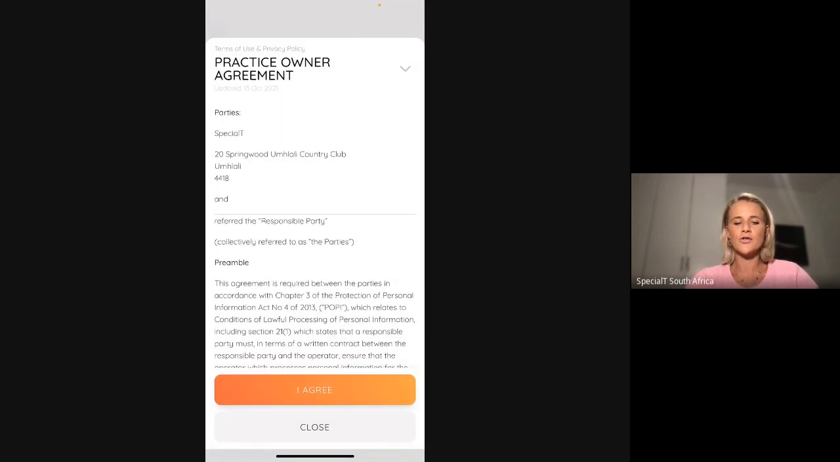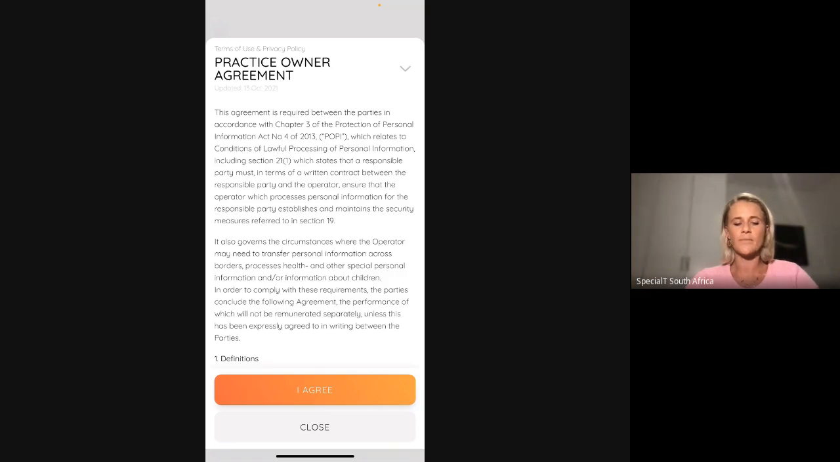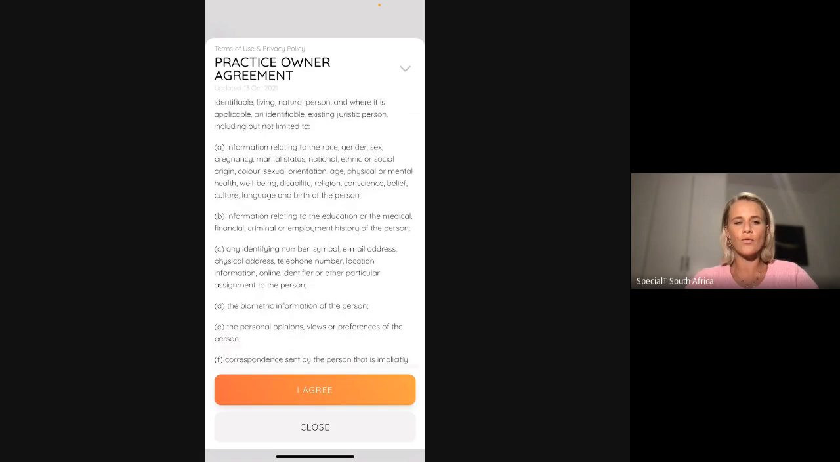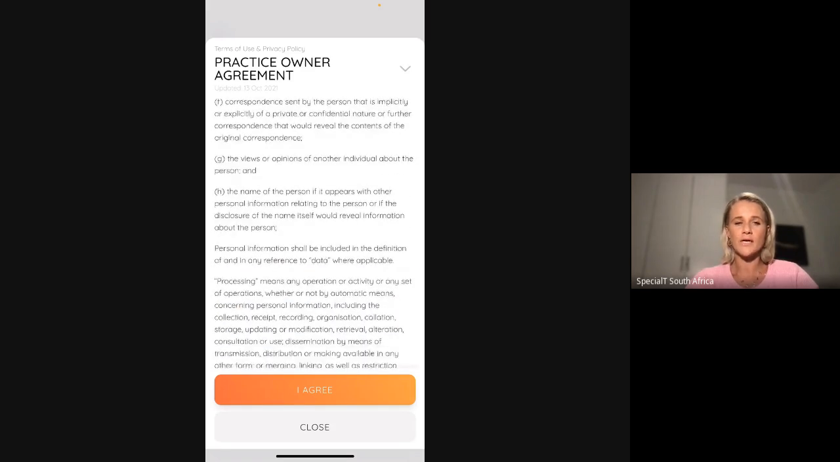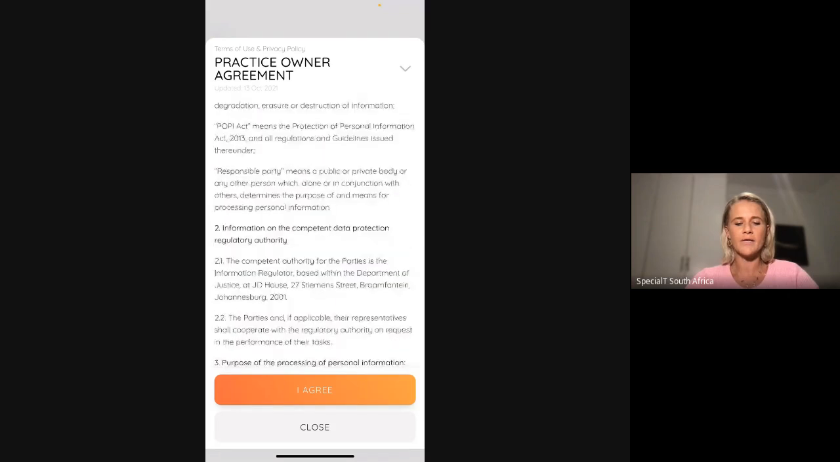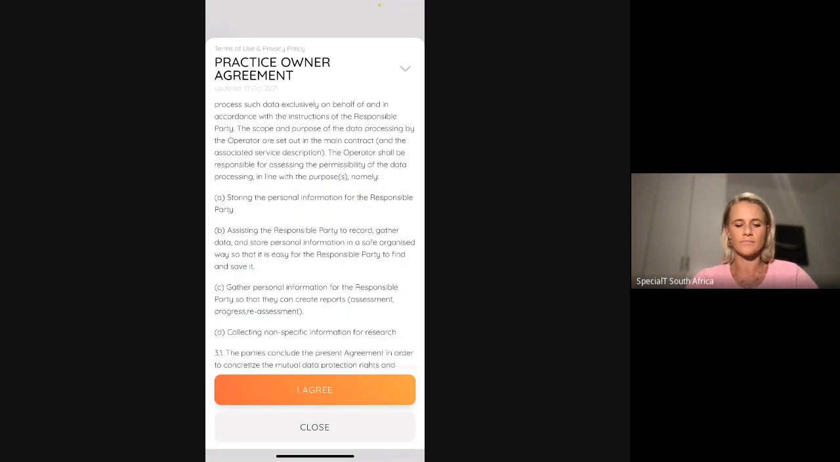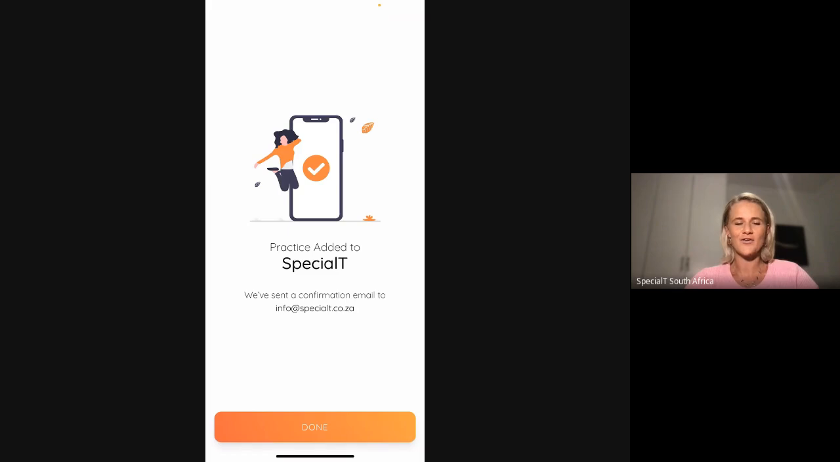You will then need to agree to the operator agreements, and these are the specific agreements between the practice owner and SpecialT. These agreements go through all the laws and legalities about SpecialT hosting information for you and keeping data safe and secure on behalf of your clients. This agreement will also be emailed to you. Well done. You have now created a profession and a practice. You can click done.